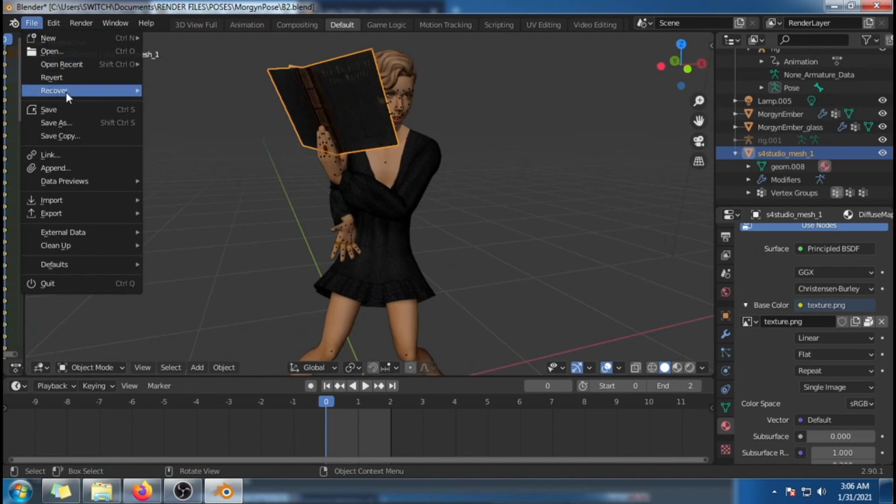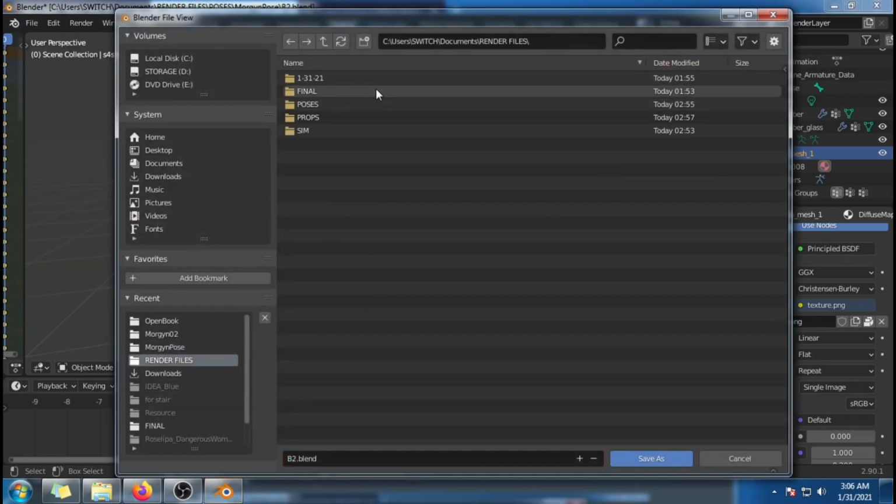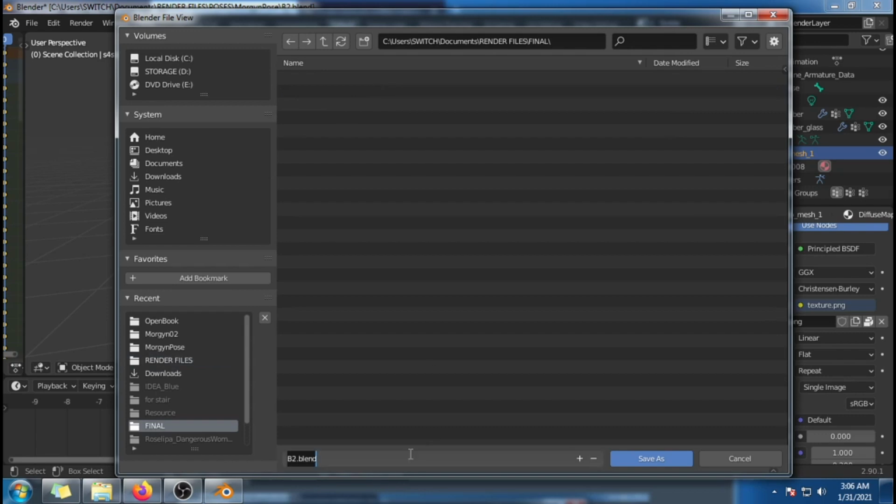So now save it and go to the final folder. So this is the use of my final folder. This is where I save the sim, the final form of the sim, before I make the background or the scene. Where will I be putting it? So Morgan pose final.